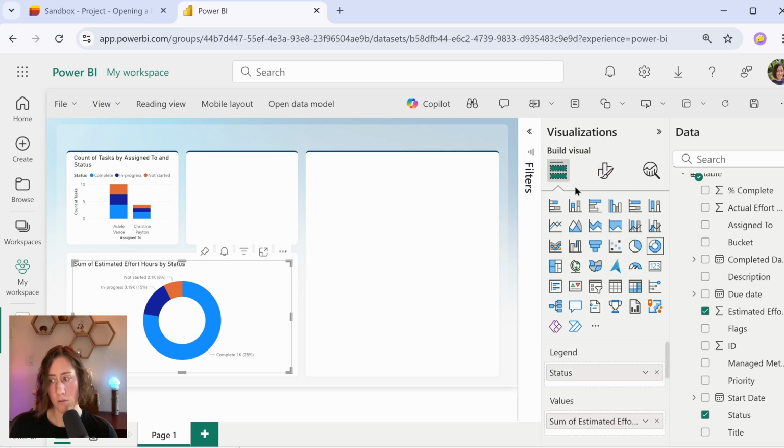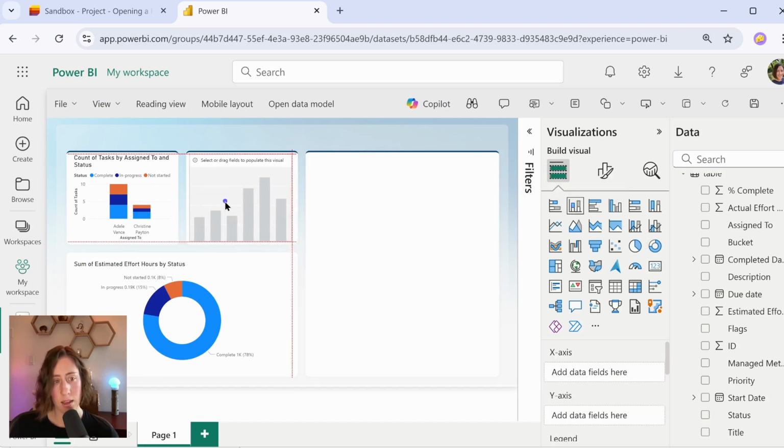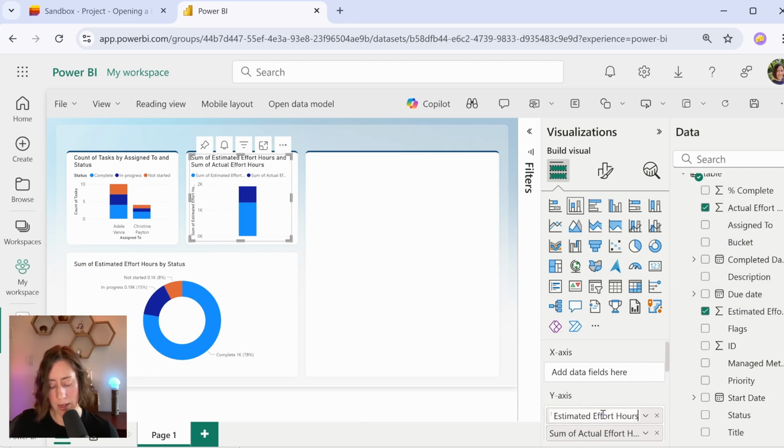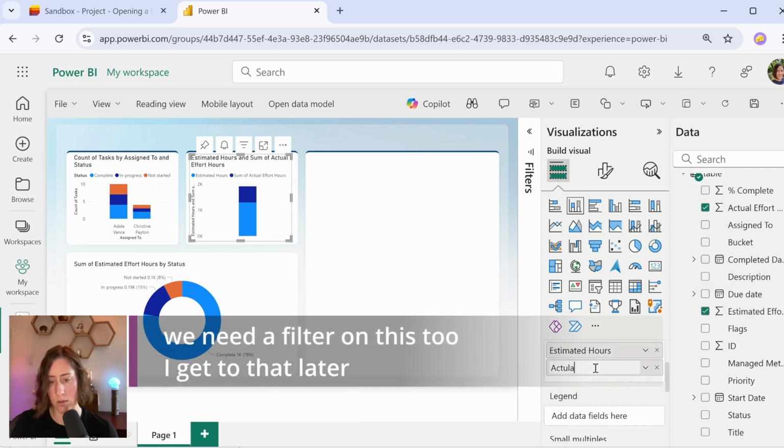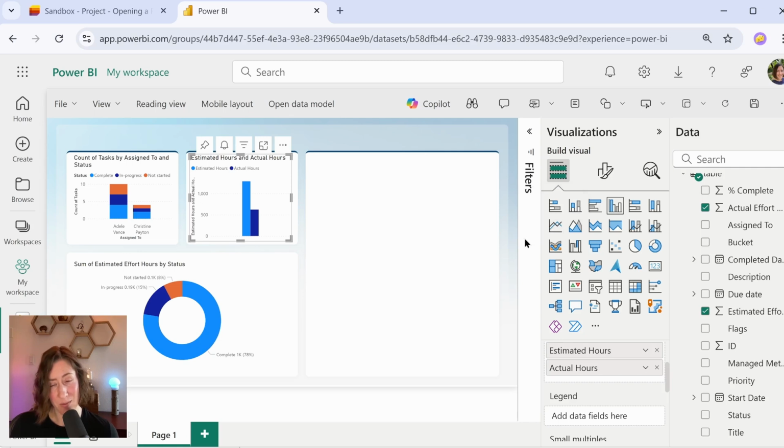Next, we're going to do a bar chart for the estimated and actual effort hours to compare how much time we thought things would take versus how much time they actually took. I'm going to do another column chart for that and then drag in the estimated. And then again, we want to rename these because the title is kind of long. So I'm going to call it estimated and actual. And I don't want it to be stacked. Whoops, let's change it to clustered chart. You can swap the chart types and your data stays in them, which is kind of nice.